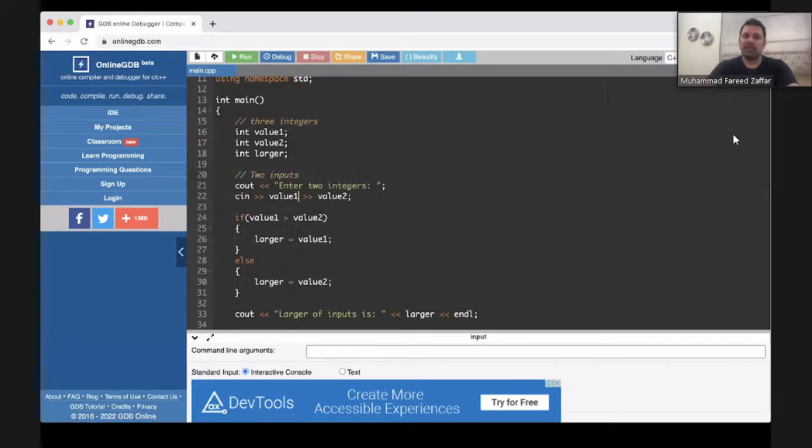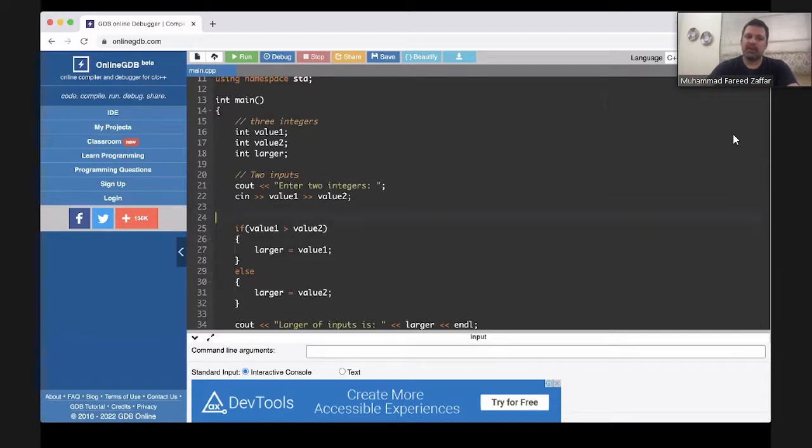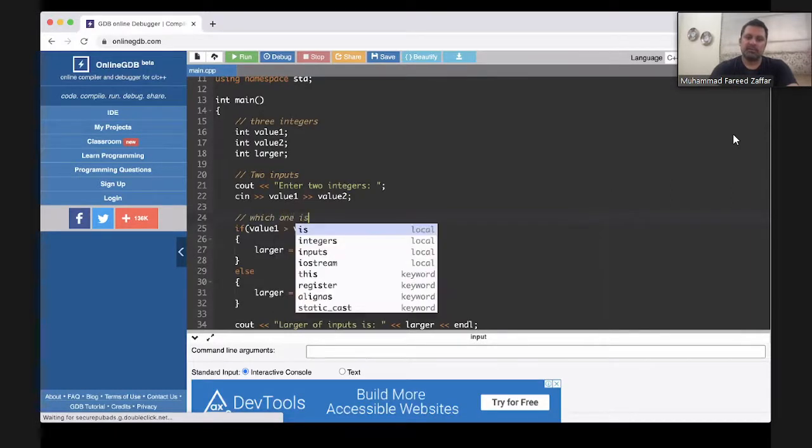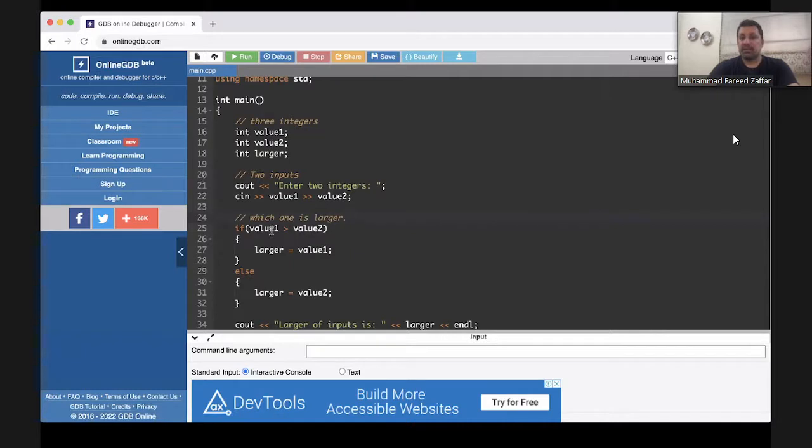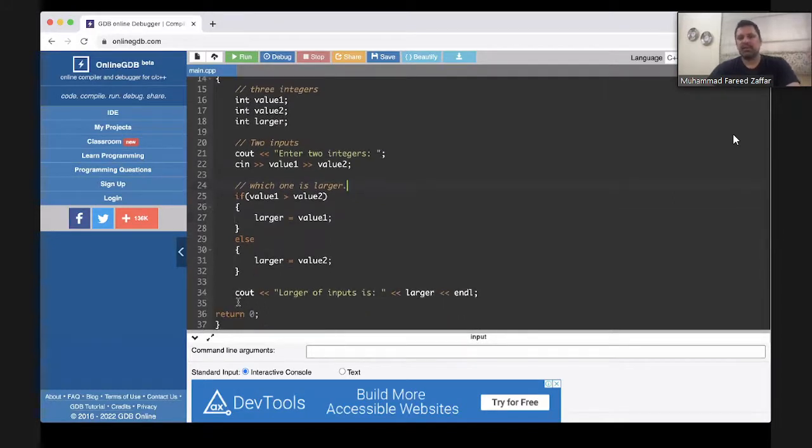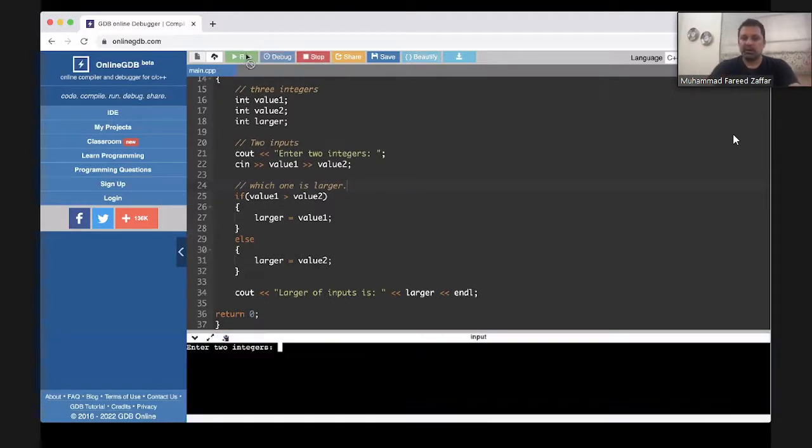I took 2 inputs, stored one in value 1 and one in value 2 in the variables. And now I want to see which one is larger. Okay, if value 1 is larger, I'm going to assign that to a variable larger. And if value 2 is larger, I'm going to assign that to the variable larger. And then I'm just printing out that the larger of the inputs is the one that I have assigned to larger. So this should work, but I want to show something else here.